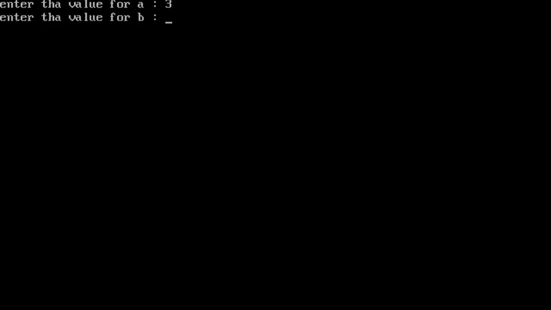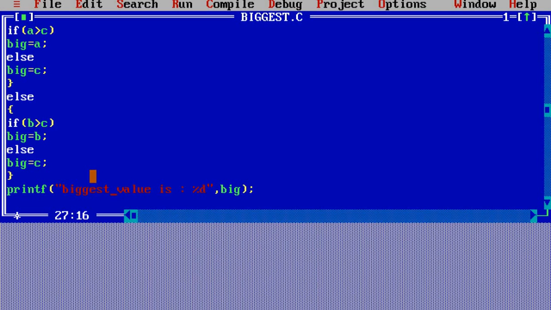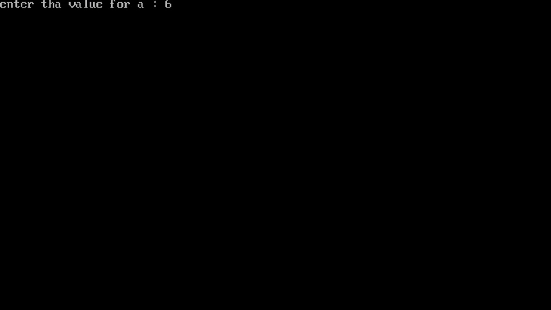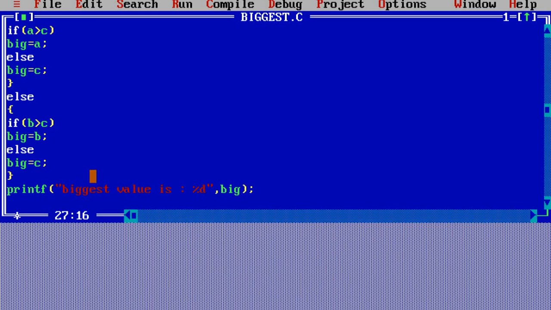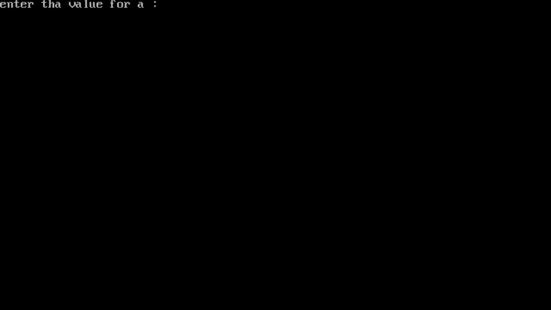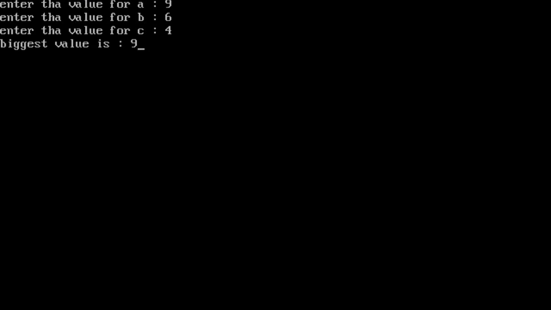So 3, 5, 8. Okay, so finally C is the biggest one. Next, 6, 2, 9. Biggest is 9. C again, because A is bigger than B, and again A and C have been compared. C is the biggest one. Now one more set of values. 9, 6, 4. Biggest is 9.